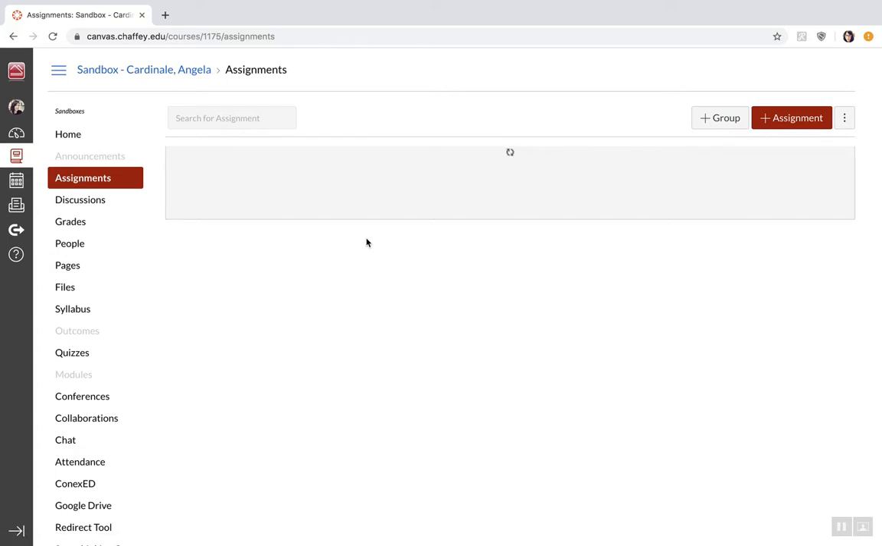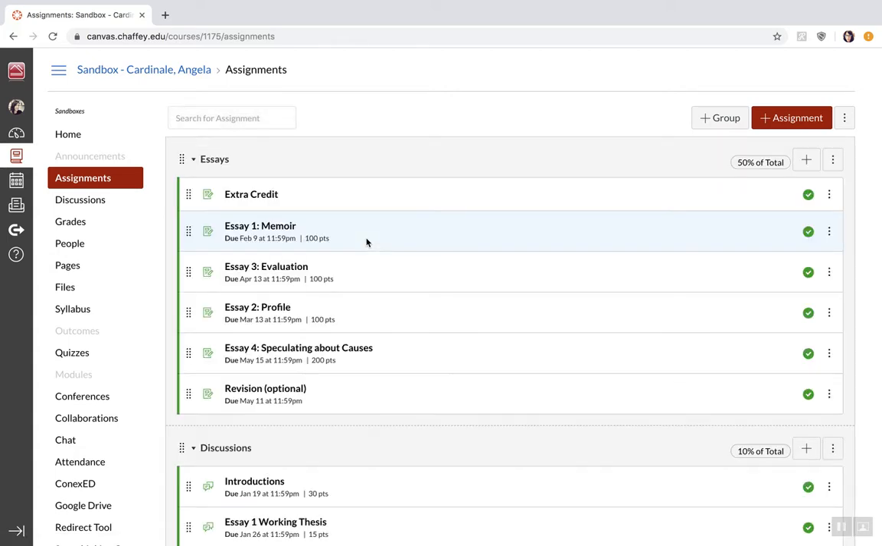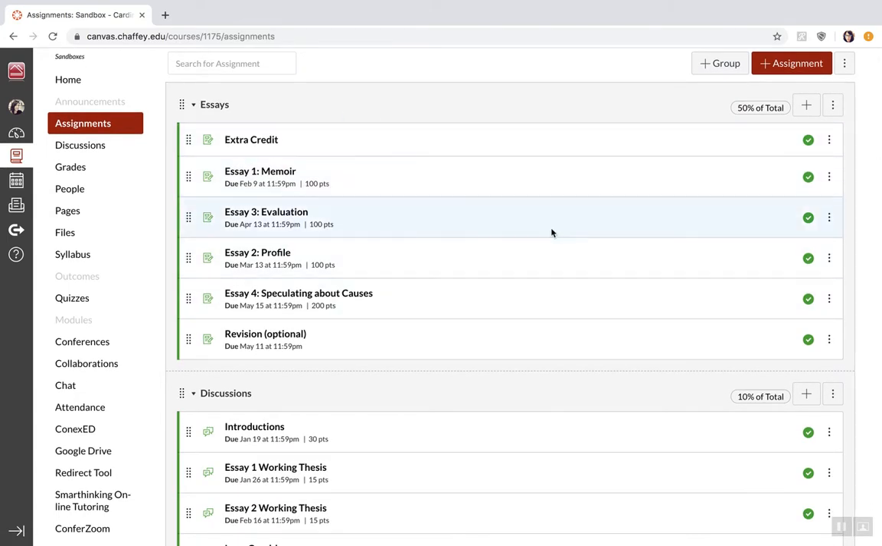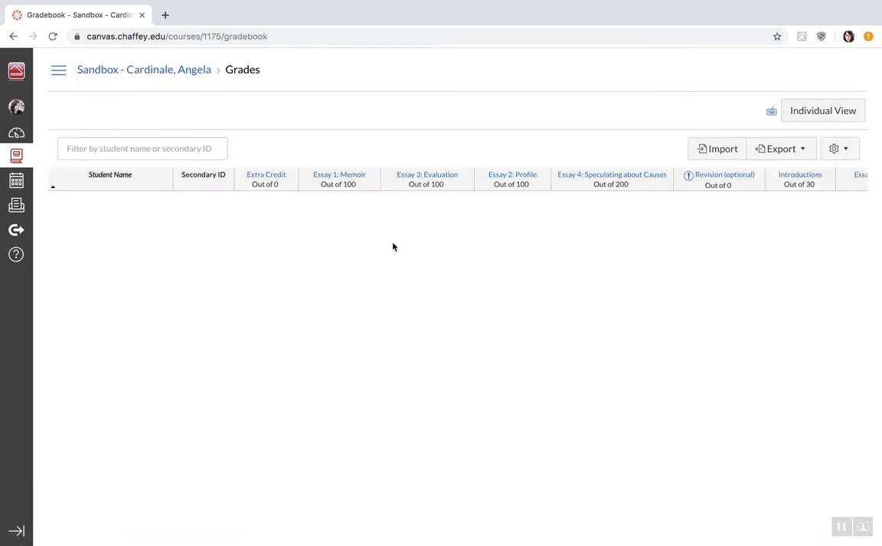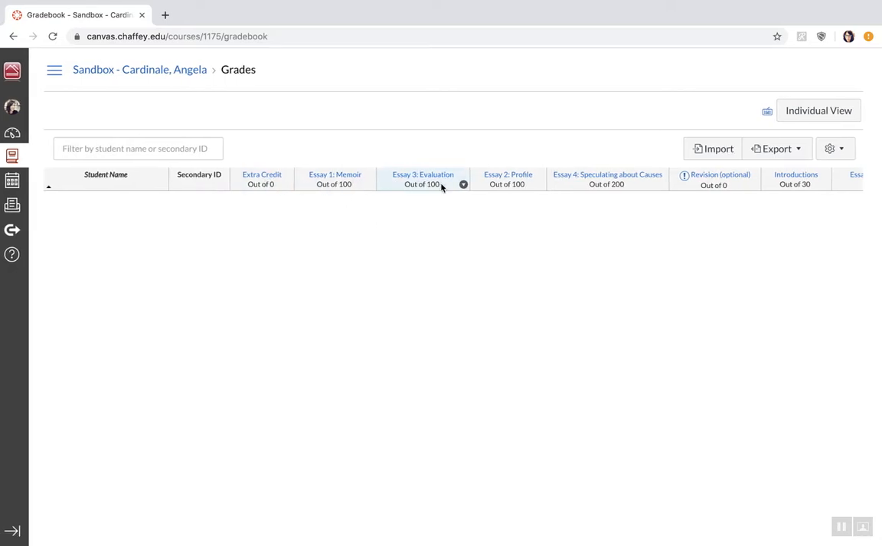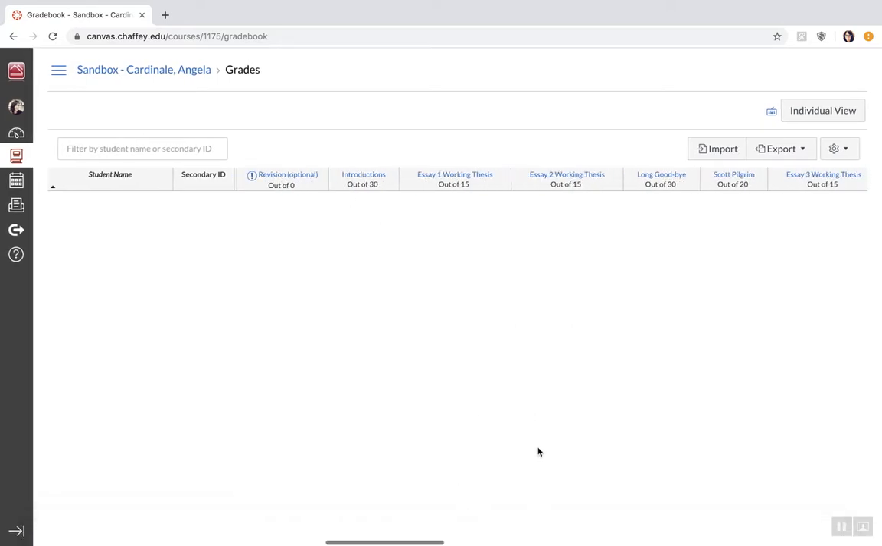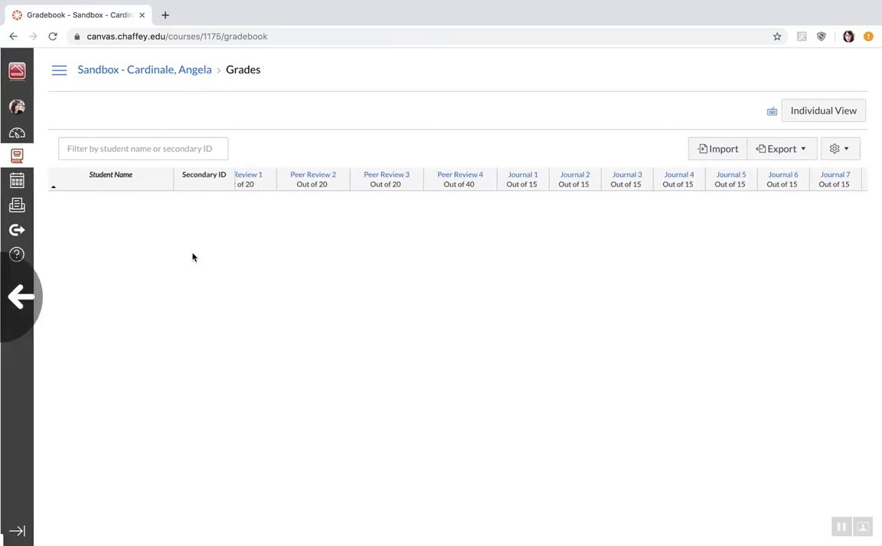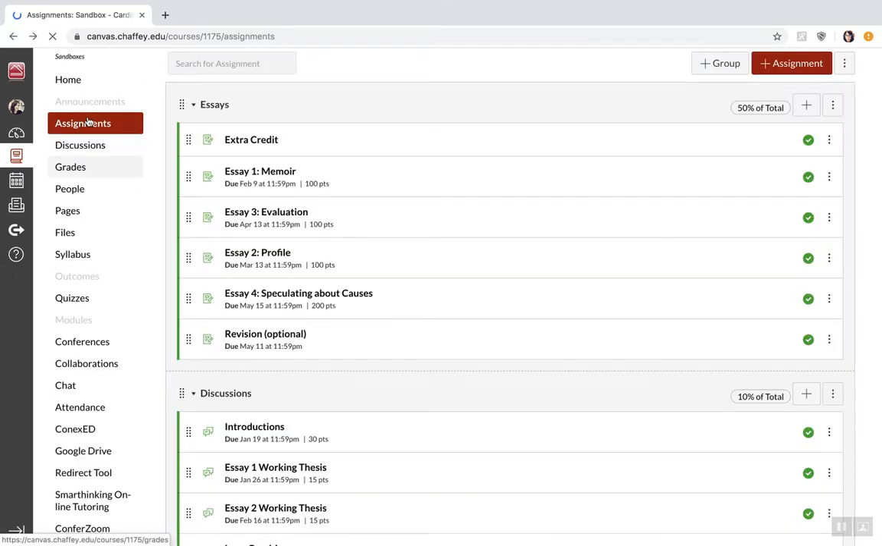So when we click on assignments, you can see all of my assignments. This is from a previous class. And you'll see that I do group them and I do weight them. However, that is not necessary to do. Whatever I have in here is replicated in my gradebook. So when I click on grades, you'll see the same stuff. So you see how there's extra credit, all the essays are here, and so forth. Discussions, okay? So the gradebook matches what I have in assignments.